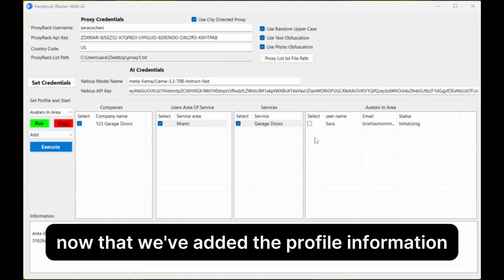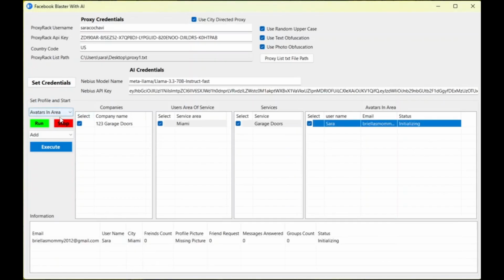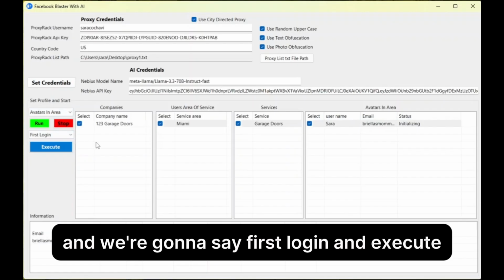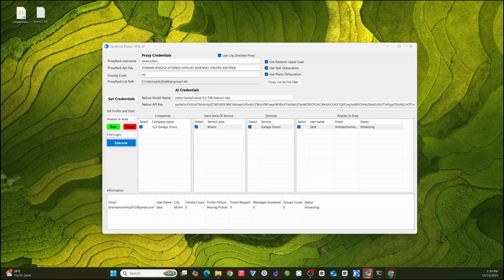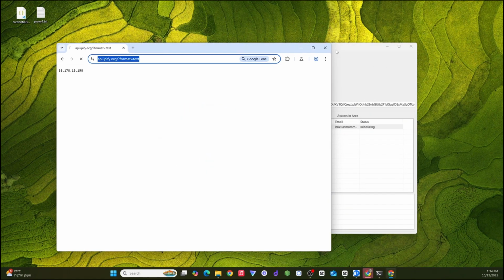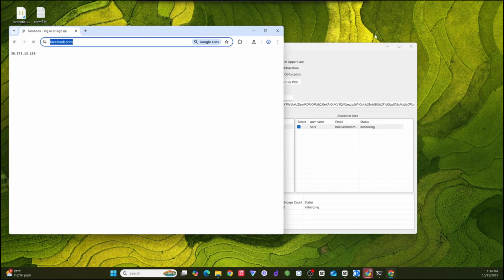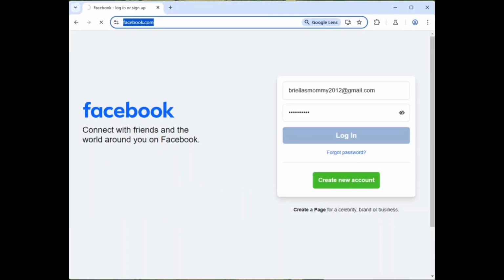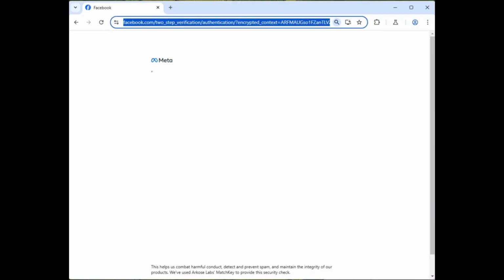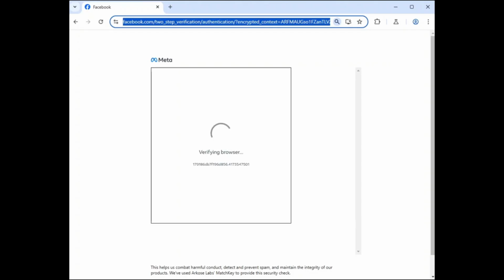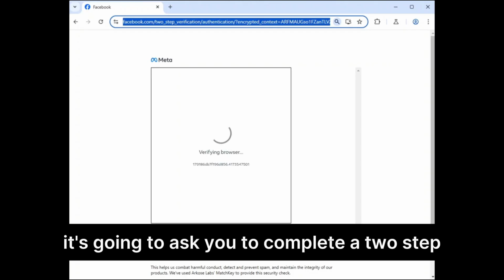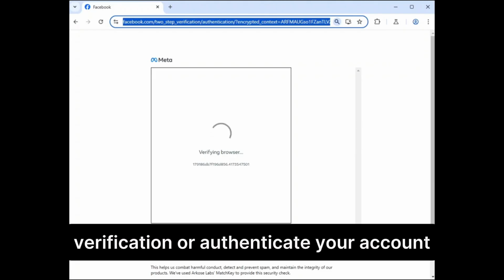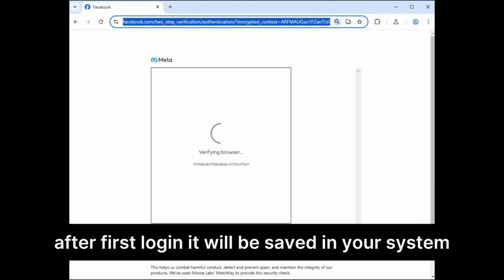Now that we've added the profile information, we're going to select the profile and we're going to say first login and execute. You're going to see that pop-ups come up automatically. And it's automatically filling in the information. It's going to ask you to complete a two-step verification or authenticate your account. You'll only have to do this one time. After first login, it will be saved in your system.